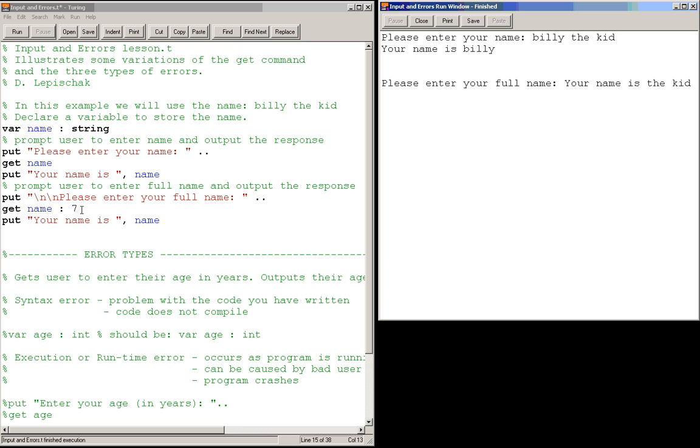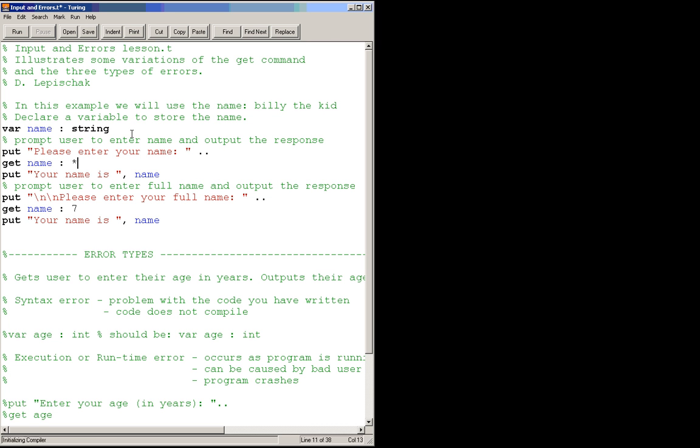Now actually what it's done is it's given us an error here. It read up to Billy, and then it took the Kid and held it in a buffer there, waiting for the next get command. And when it went to do another get command, it took the Kid and put it in there, and outputted that as the answer. So if we are going to do this properly here, what we're going to have to do is we're going to have to do a :* here and run this again.